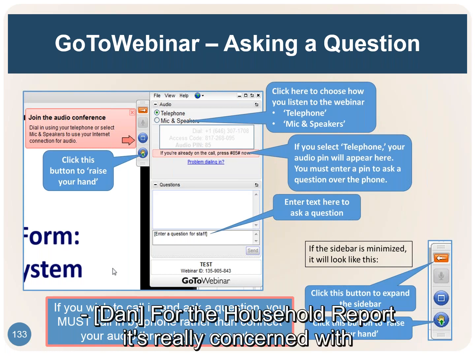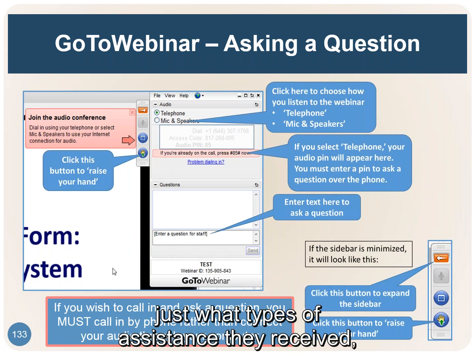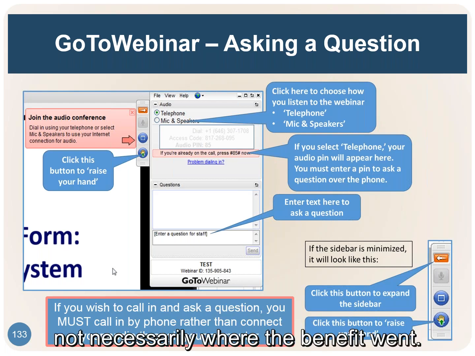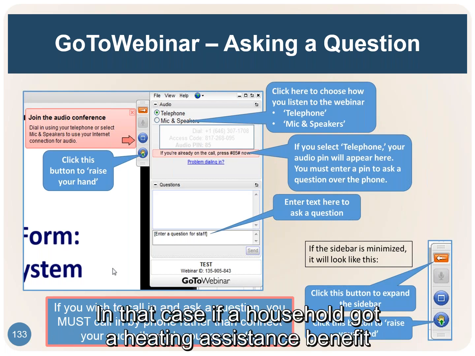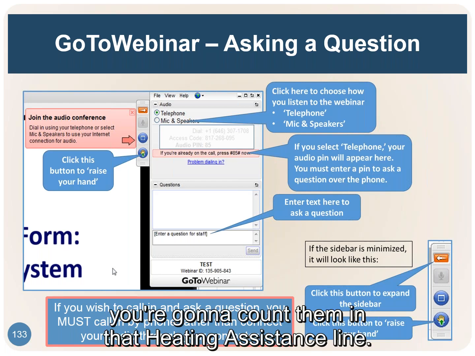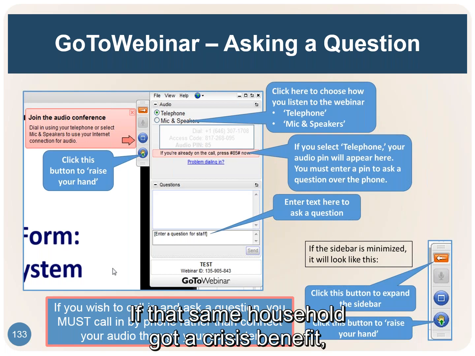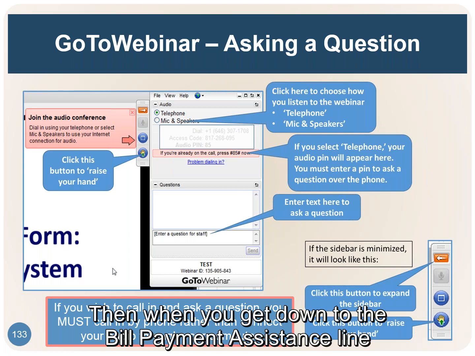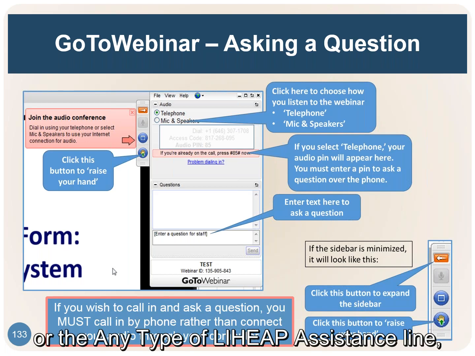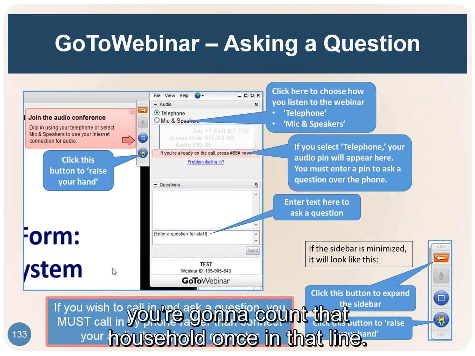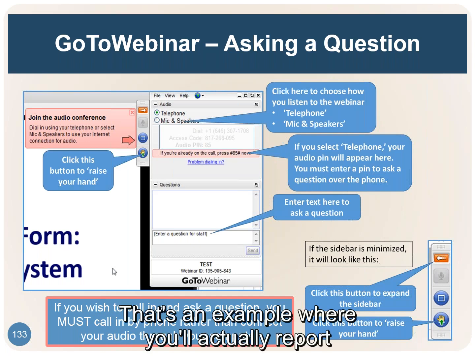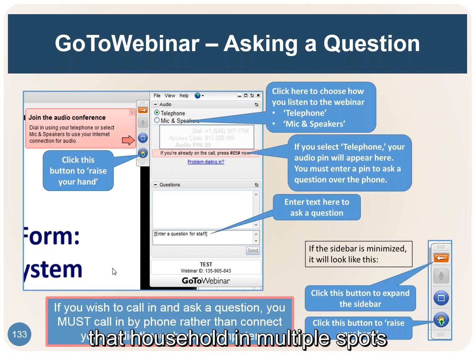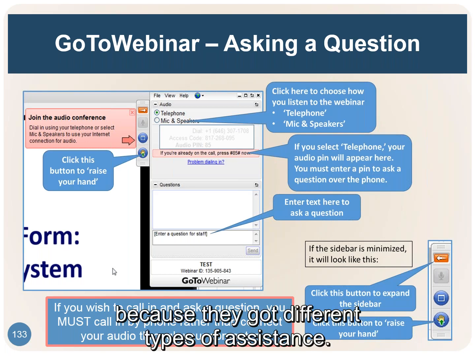For the household report, it's really concerned with just what types of assistance they received, not necessarily where the benefit went. So if a household got a heating assistance benefit, you're going to count them in that heating assistance line. If that same household got a crisis benefit, you're going to count them in the crisis assistance line as well. And then when you get down to the bill payment assistance line or the any type of LIHEAP assistance line, you're going to count that household once in that line. So that's an example where you'll actually report that household in multiple spots because they got different types of assistance.